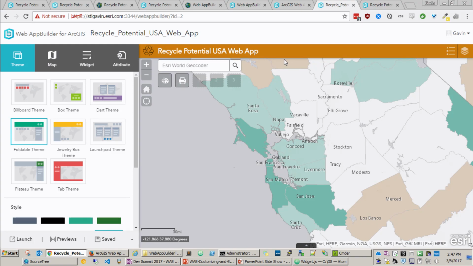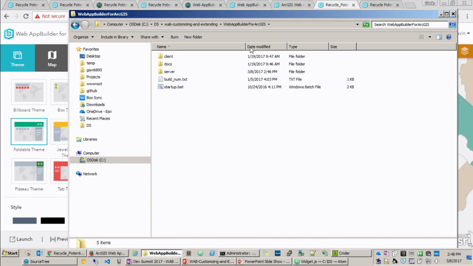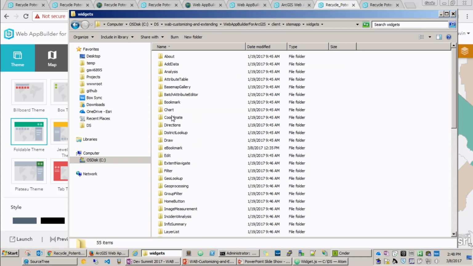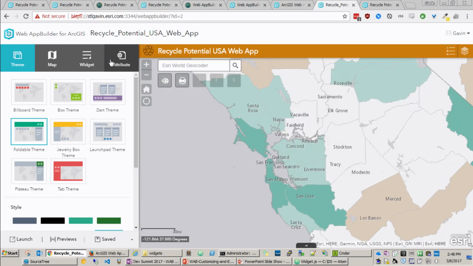There are a lot of ways to get custom widgets. You can either download one from online. We have a great community out there, especially on GeoNet. I'm going to talk about that later. You can get widgets from your colleagues, or you can write your own. In this case, I already downloaded a widget from GeoNet, and I went into my Web AppBuilder Developer Edition folder structure. If you go into Client, Stem App, and Widgets, all I did was download that zip and drop my widget in here. That automatically makes it available in Developer Edition.